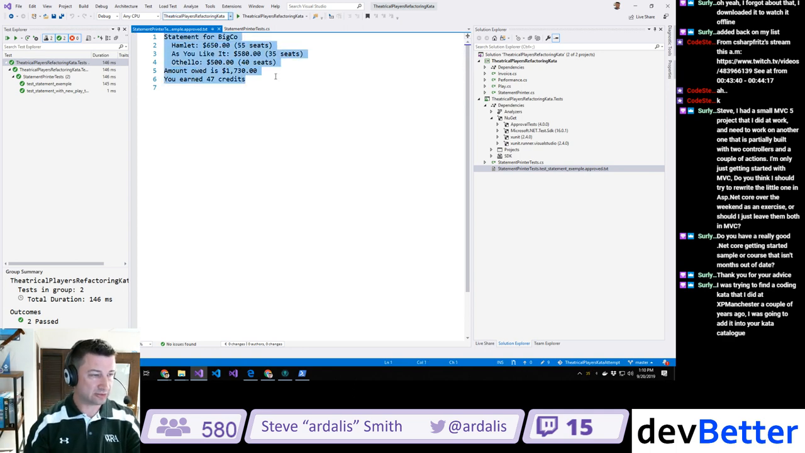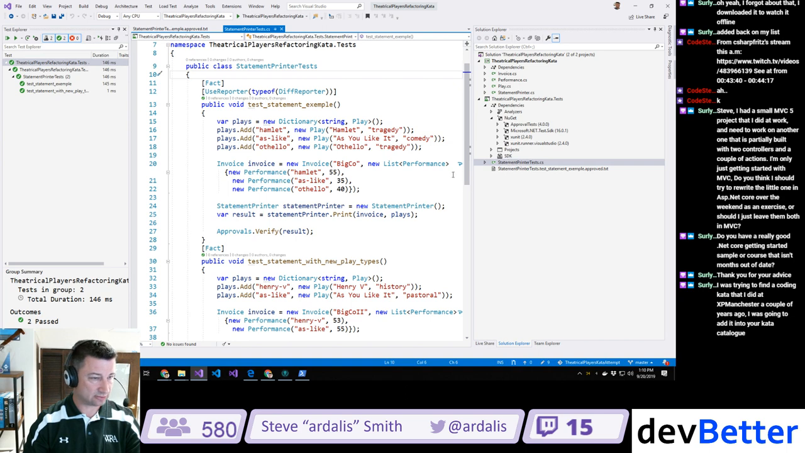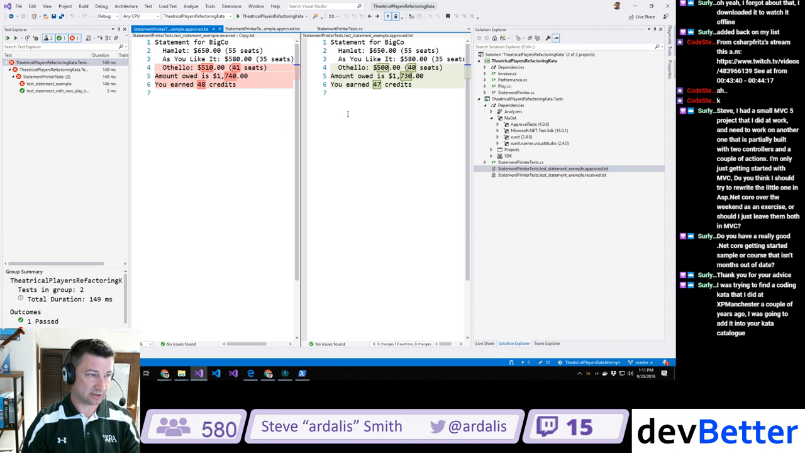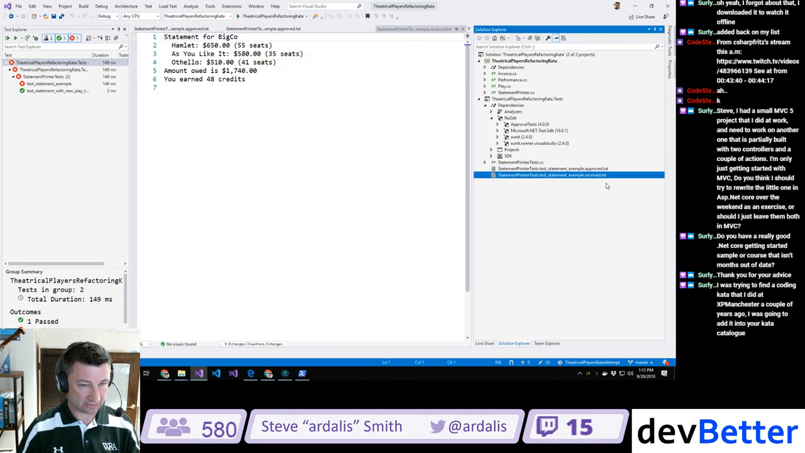Now, what's more interesting is when it doesn't match, right? So if I go in here and I change this to have 41 seats filled, and we save it, we rerun the test, it will do this. Check it out. Now I've got a diff, and it shows me all the places where it didn't match. There's this approved one, and then there's this received one. Okay? So that's pretty cool.